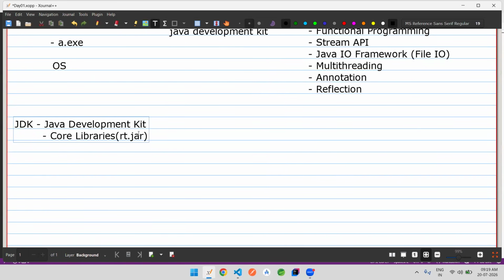Not only that, along with this you also get some tools that you require. What are the tools? Tools like javac. Now, what is javac? Javac is Java's compiler.